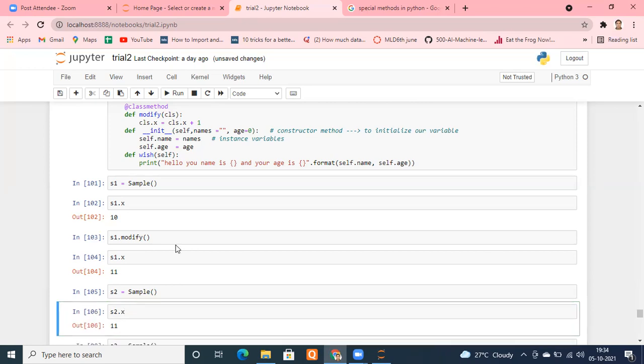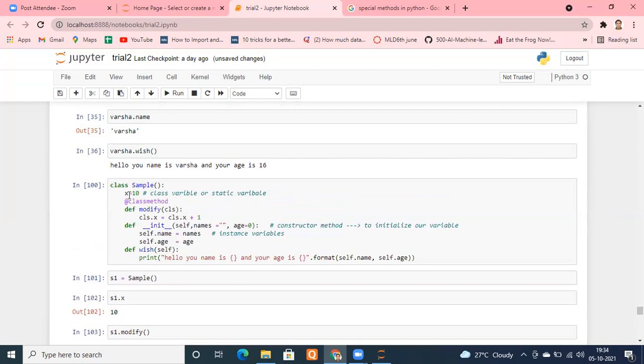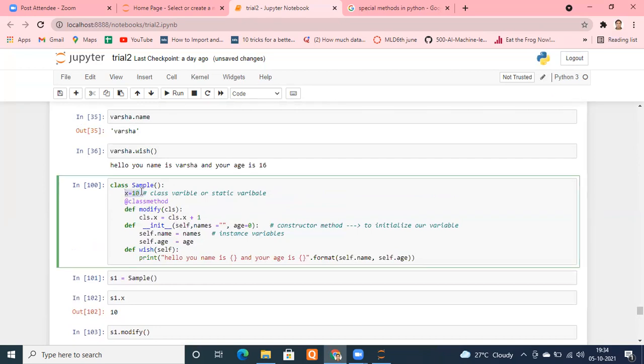Got it. What I was doing here, I was modifying it directly. That was the biggest mistake. Directly, we cannot change it. That was a mistake I was doing. I was changing it directly.